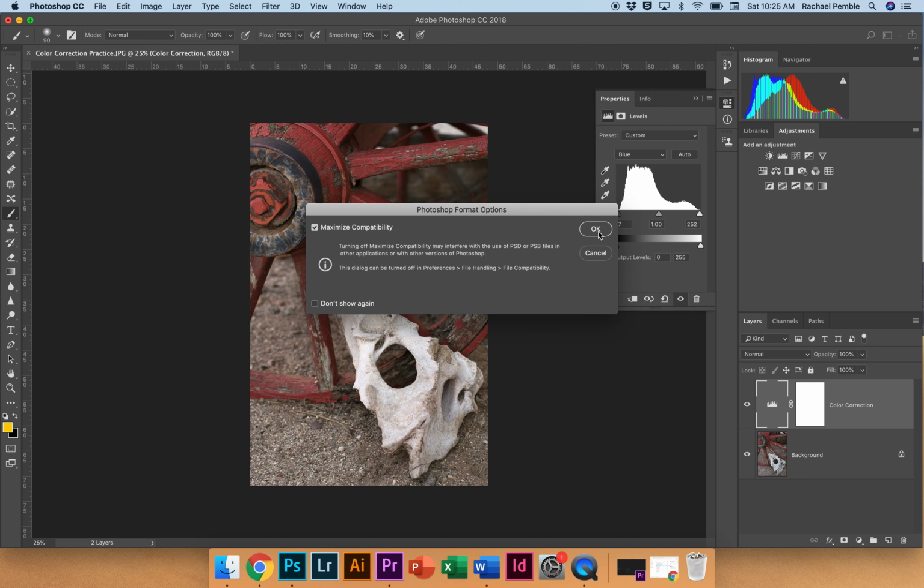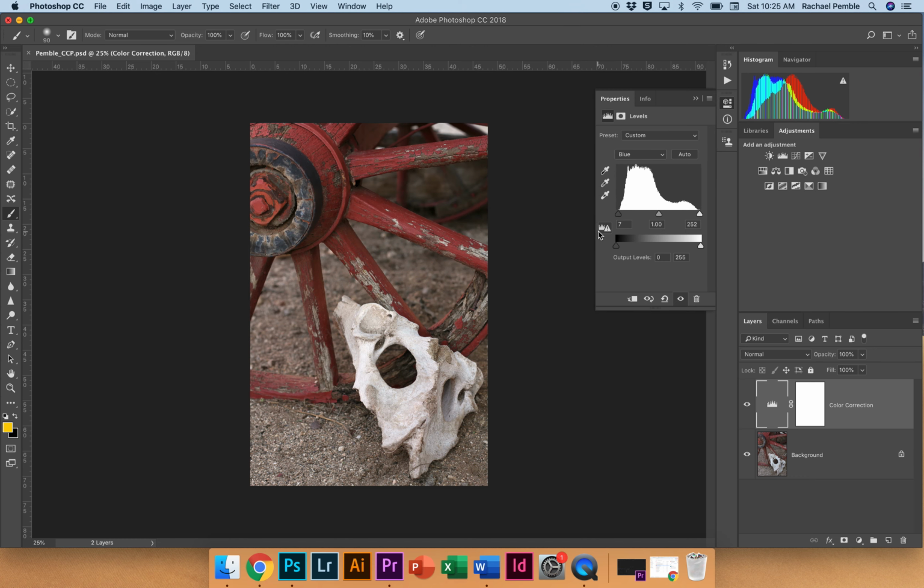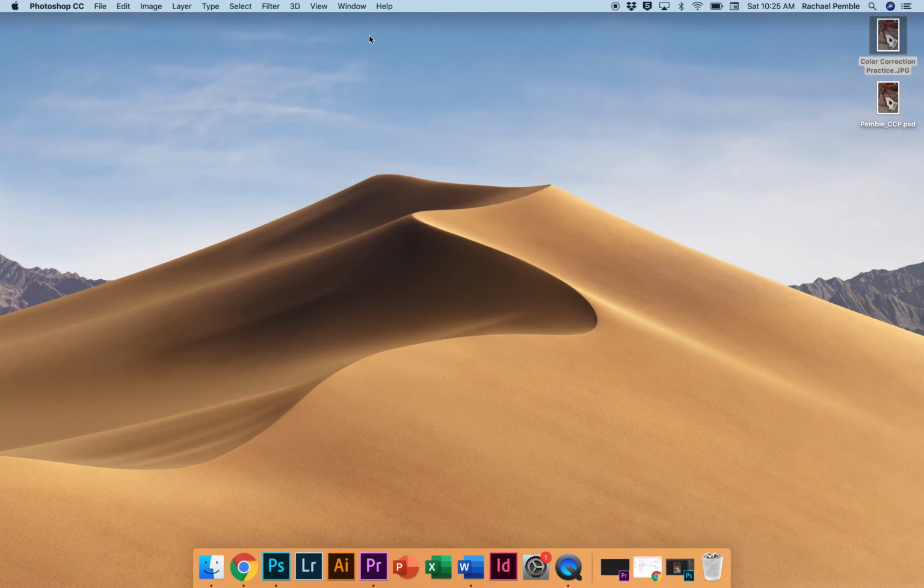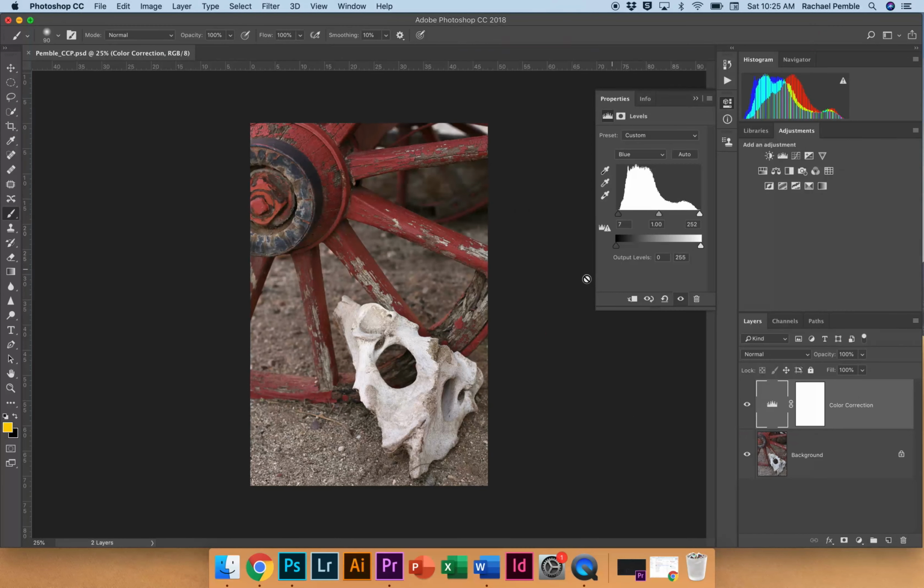It pops up with this, that's all right, just click OK. You're going to see that it now has saved the file. If I minimize Photoshop, I can verify, yep, I have my Photoshop document right here on my desktop. If I double click it, it's going to open that file.